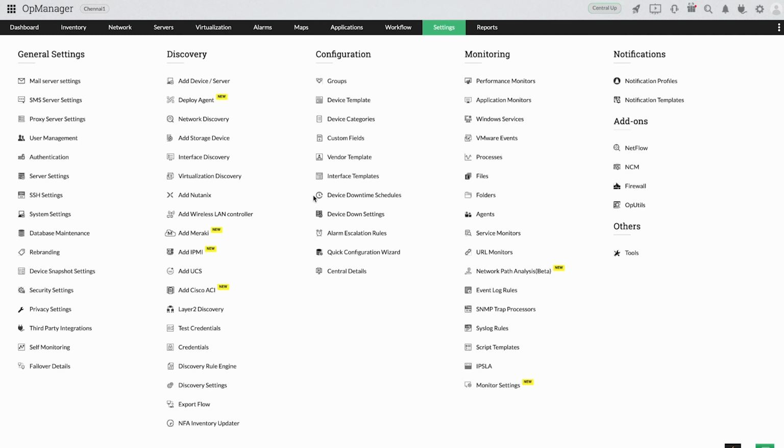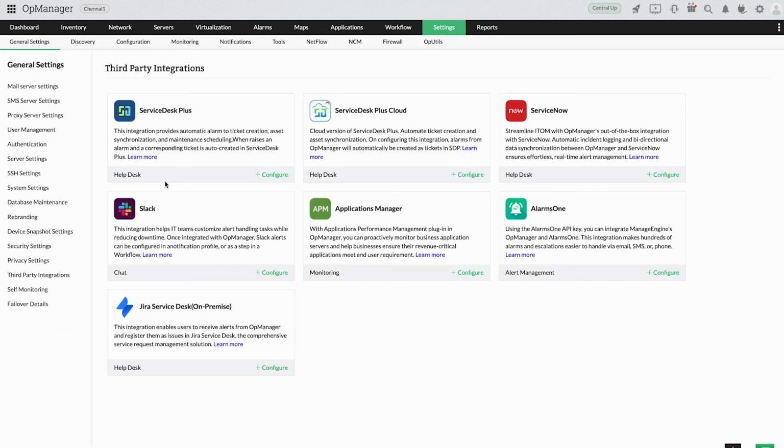Third-party integrations. Take your monitoring to the next level through integrations and add-ons. With a few clicks, integrate the functions of other applications into OpManager's console. You can integrate with a wide range of third-party applications such as Service Desk Plus, Alarms One, Jira, Slack, and many other applications using webhooks.